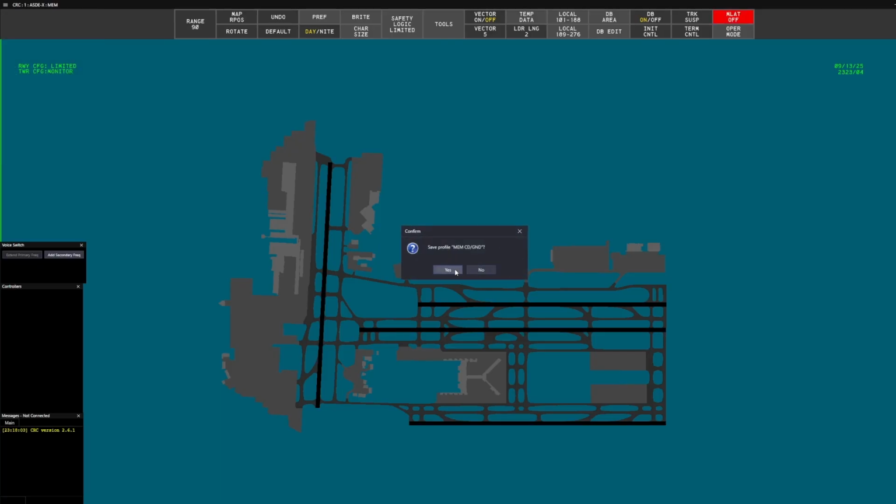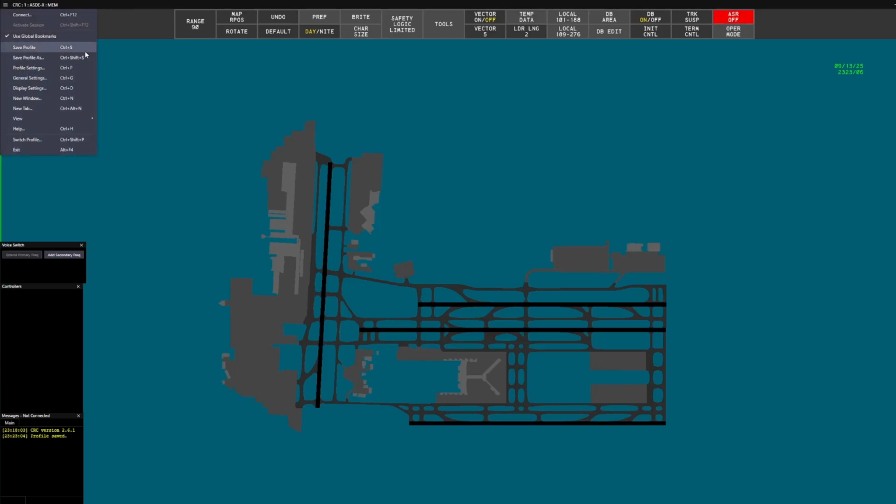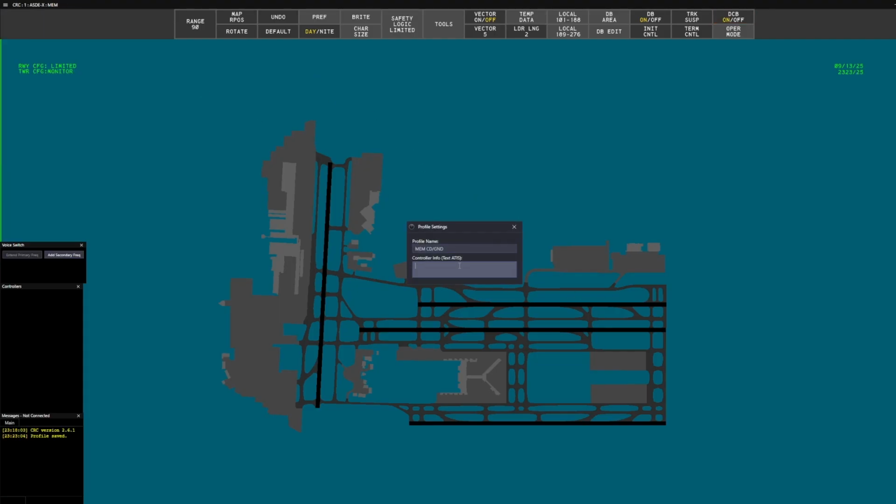If you don't click save, the changes are not going to be kept, and then you're going to get a profile without what you set it up as. Moving down, you've got save profile as, same type of thing if you want to save it but also want to change the name. Then there's profile settings, where here is the controller info text. I would recommend that any new controllers read the published VATSIM docs on the VATSIM website that say what you can and cannot have in this little text info box.